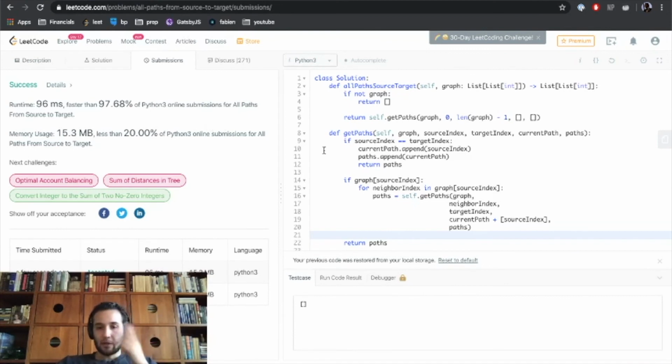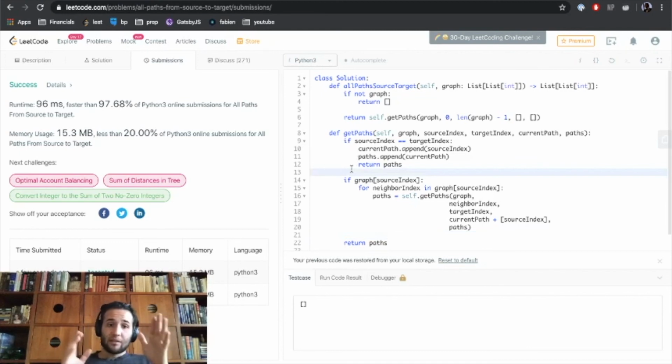Sweet. So I hope you guys like this. It's very similar to a bunch of questions. You can apply this pattern to questions about graphs, questions about all paths, the number of paths, the shortest path, and so on.